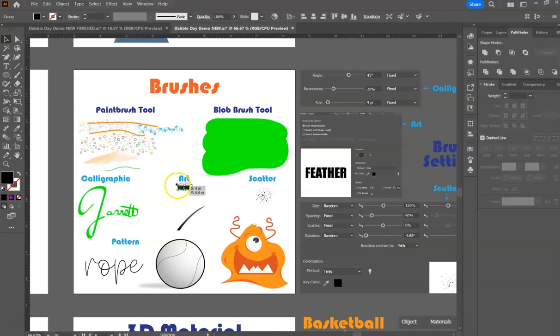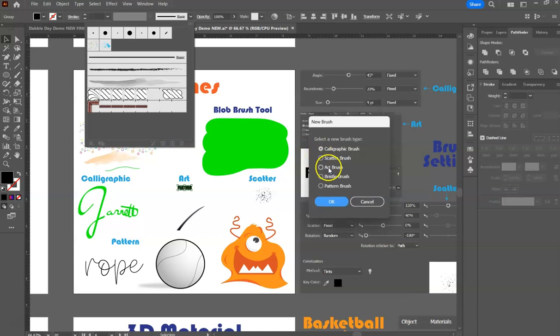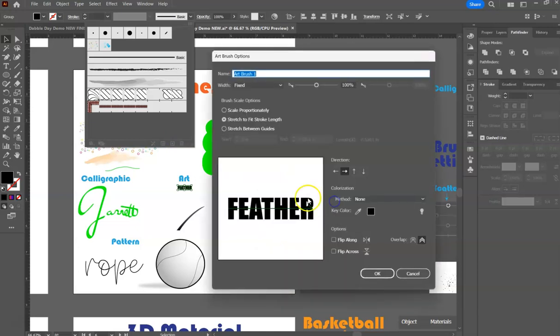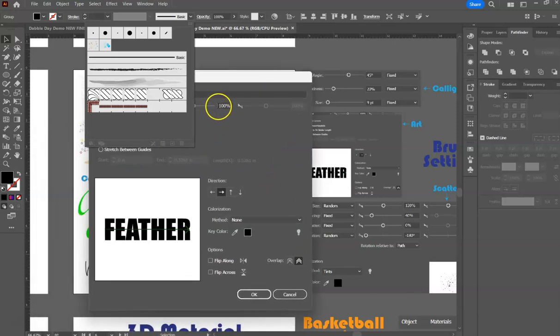Okay, now that it thinks it's a shape, it no longer thinks it's a word, and it's selected, we're going to go up to our brush panel. We're going to hit New. And this time I'm going to select Art Brush. The settings are all over here on the right. It says Scale Proportionately, so I'm going to change it to Scale Proportionately. I'm not going to do anything with the width here. Leave that normal. I'm sure you can play with that. Watch some cool videos. I'm sure they'll show you some unique things.